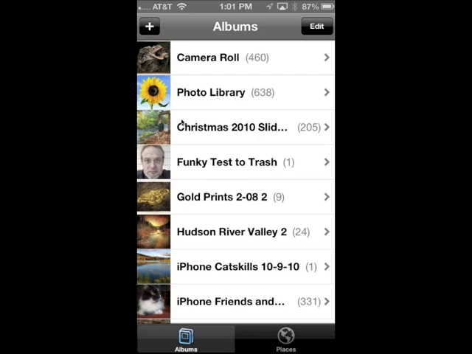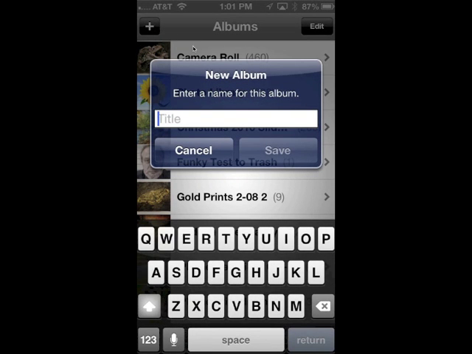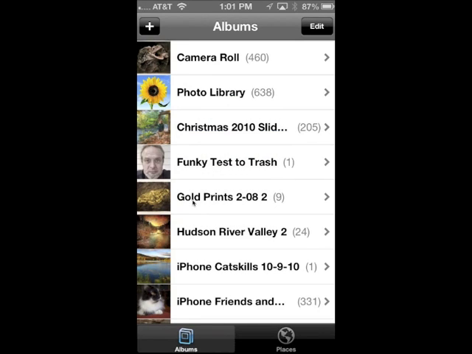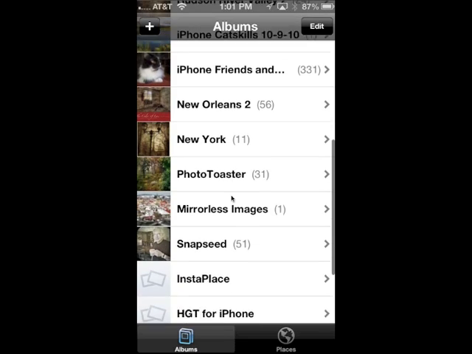The other way, with this plus up here, we can tap that and make new albums. You'd enter the name for the album and hit save, and then it would prompt you to add images to that new album from the existing albums you already have on here. Now, that's all well and good, you say, but let's take a look at what happens sometimes.